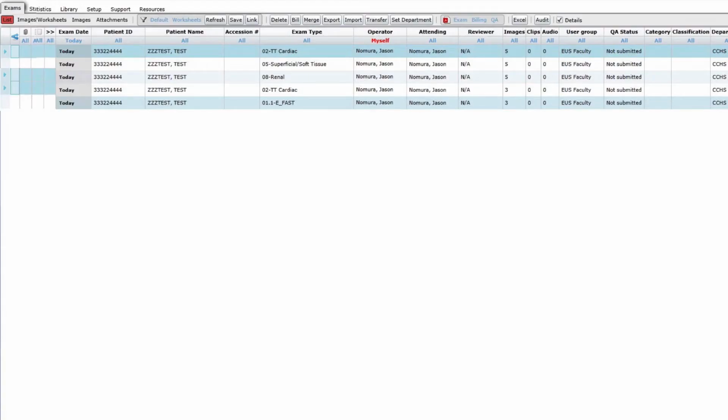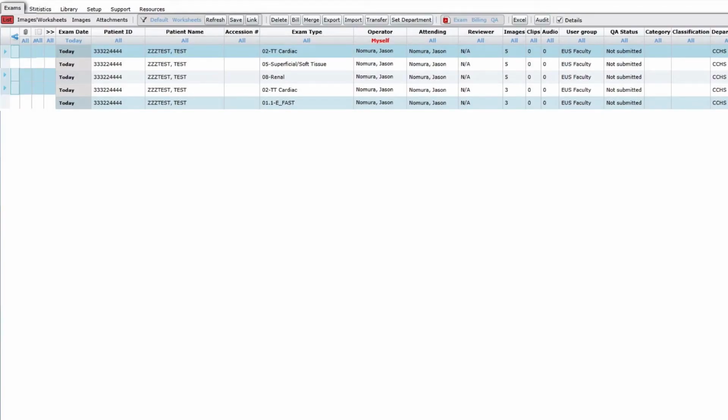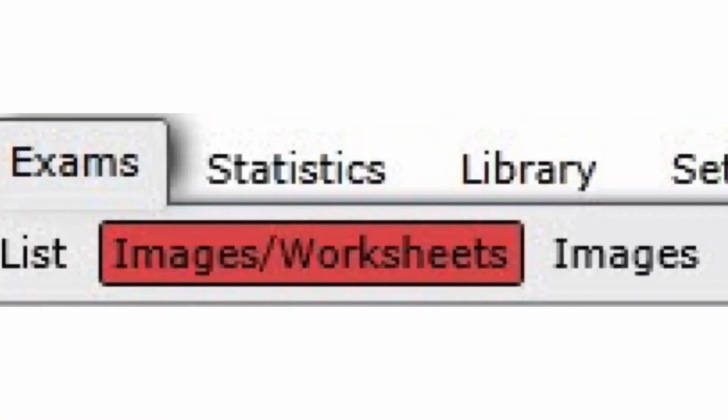When you first launch QPath, you are brought to this view, which is the list view. And you can see up here, list is highlighted in red. The list view will show the study date, the ID, the patient name, exam type, and further information. Things in blue can be clicked on to filter for specific findings. So you can see that I filtered the operator to myself in order to not display actual patient information, just test patients.